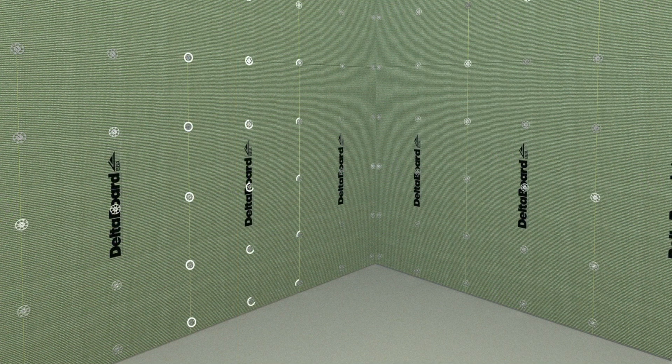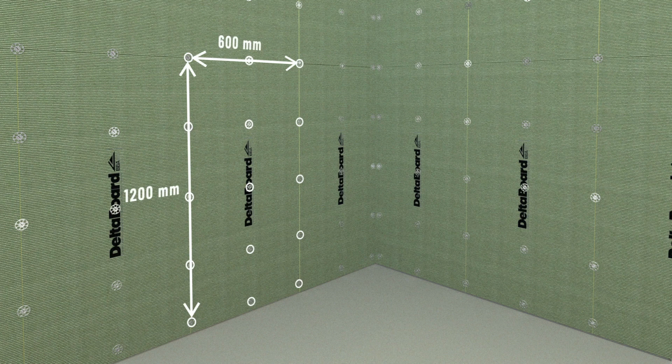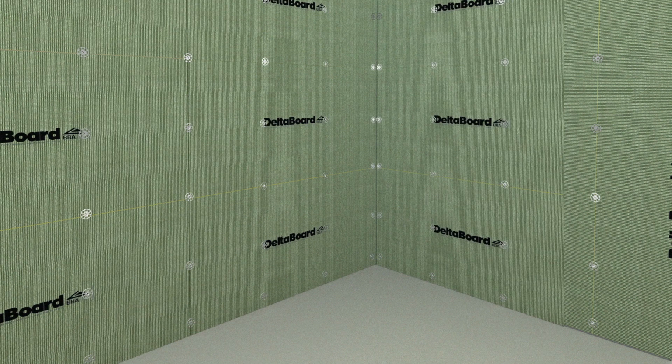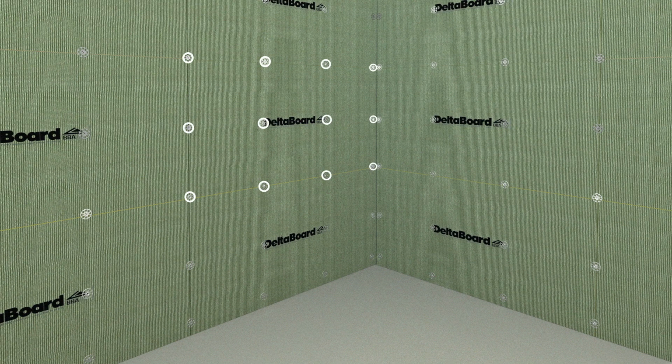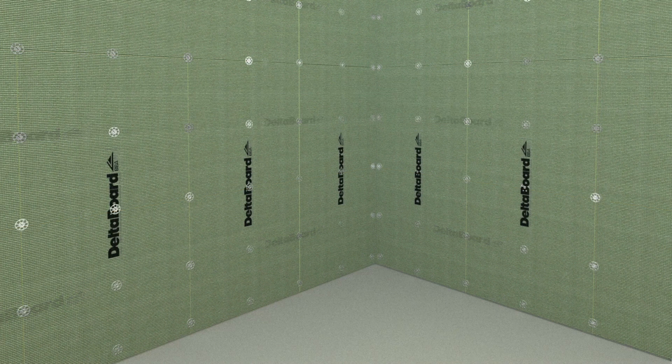Board fixings should be positioned at maximum 300mm centres on vertical stud framework and intermediate noggins. For example, approximately 15 fixings will be required to fix a 1200mm by 600mm DeltaBoard onto stud framework set at 300mm centres, while only 12 fixings would be required to fix onto stud framework set at 400mm centres.